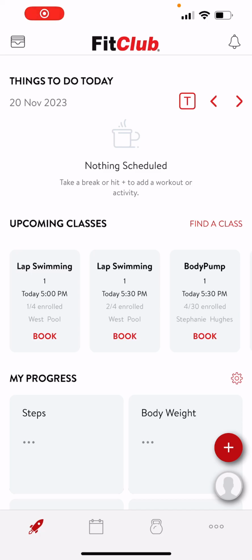Okay, so I'm going to show you how to filter classes on the new app. This will be your home page as soon as you open up your app. And you'll see in the middle of this home page in red, it says Find a Class. So you're going to tap on Find a Class.